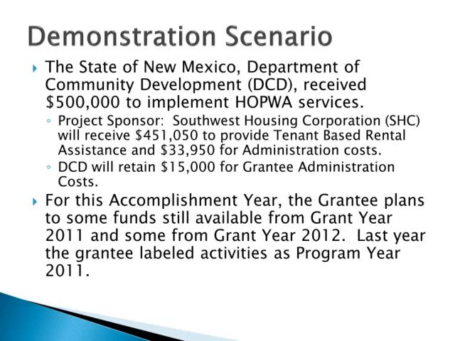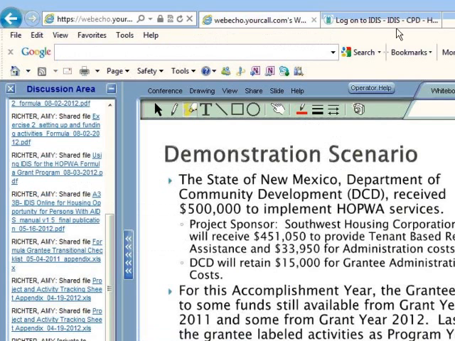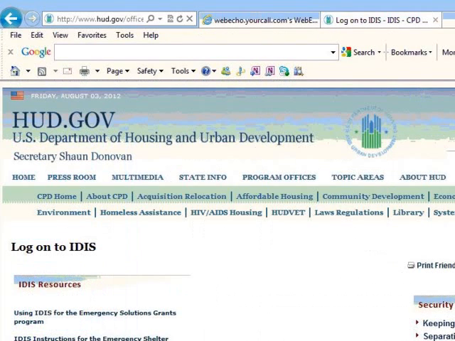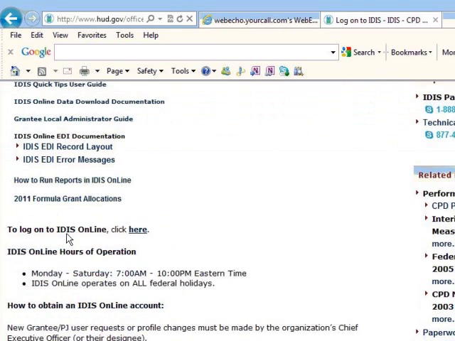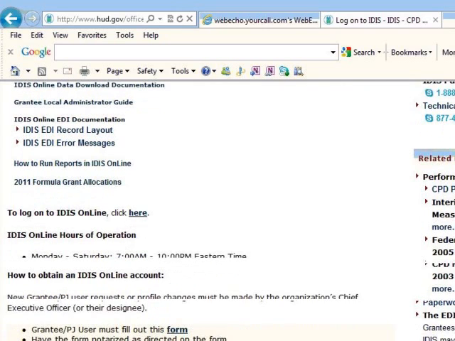I'm now going to switch to the demonstration mode. This is the login screen for IDIS. At the top of the screen, you will see the link to click here for logging into IDIS production. If you keep scrolling down to the bottom, you will see the login screen for UAT.